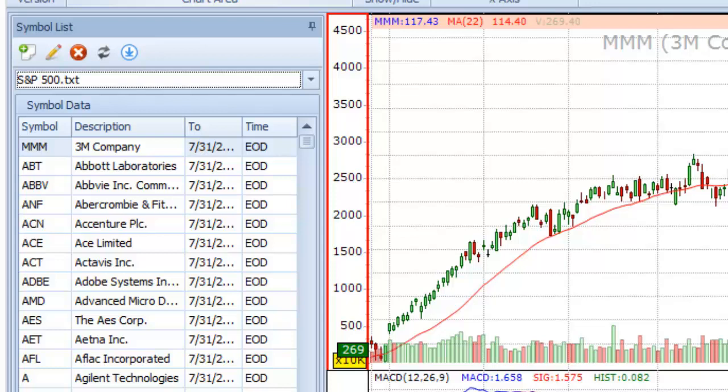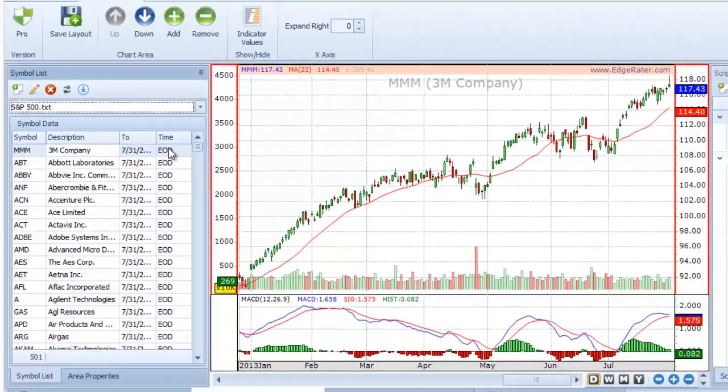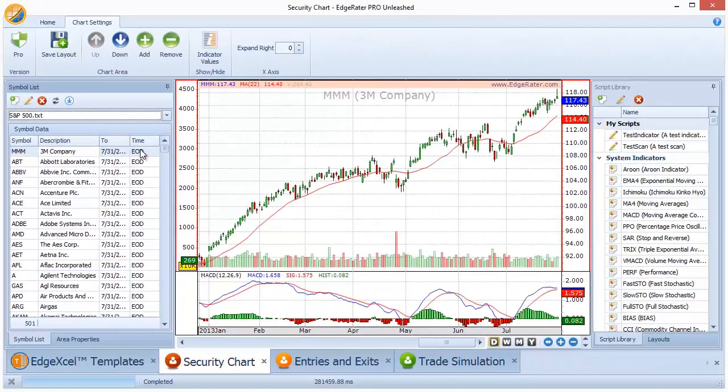And what you're seeing in this window here is the list of symbols and the To and the time. So what this means is, To is what date do you have data up until, and this one is up until 7/31, so July 31st, 2013, and the time that the update was applied. And here we're just looking at end of day data. So this is July 31st, end of day data.